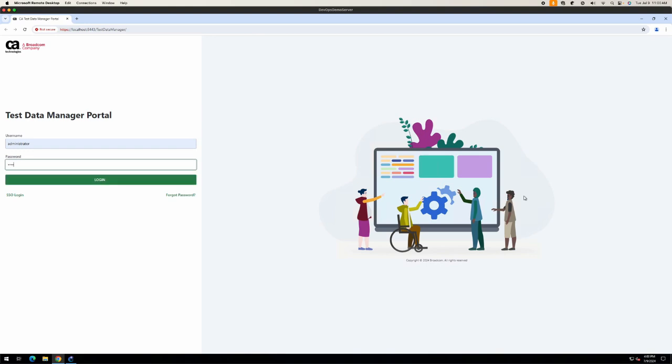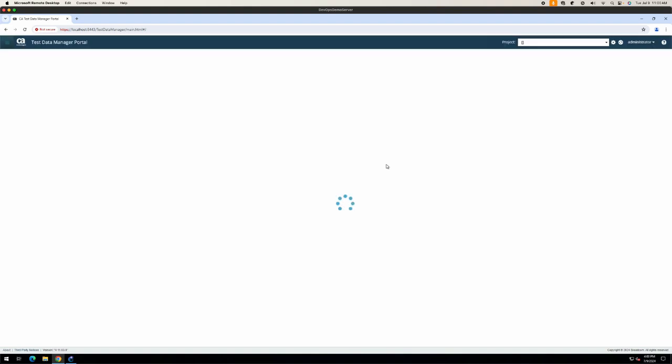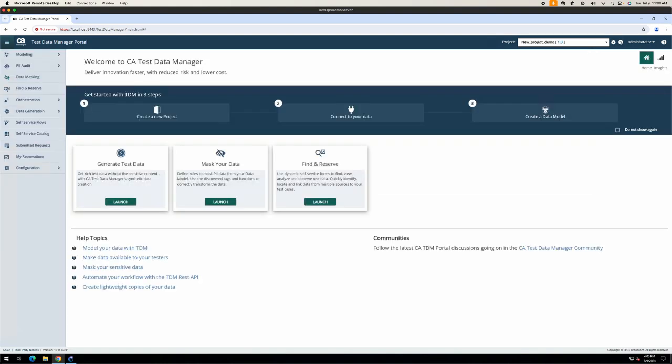Administrator and our top secret password. If I could spell it right. Let's get in. Notice, now, a lot of this, I'm only going to point out some differences that I found. And yeah, so we'll go from there.